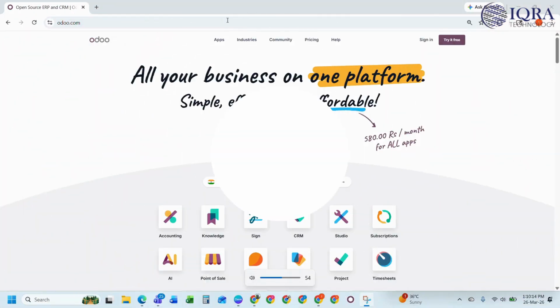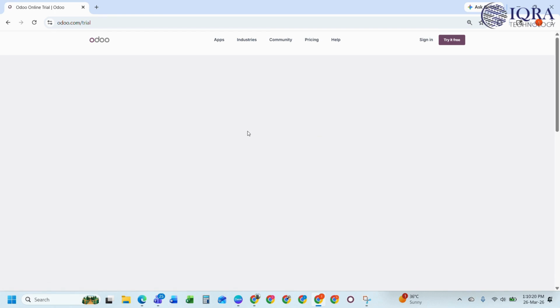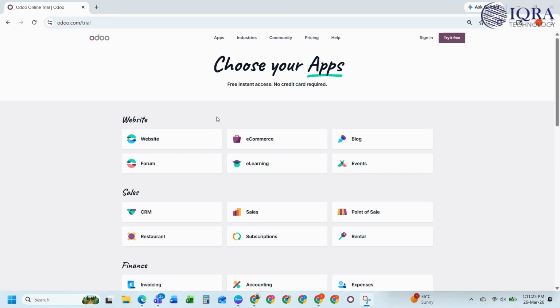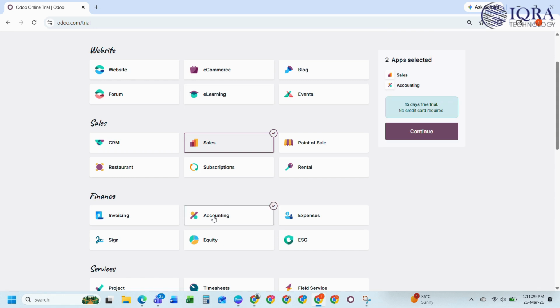So, let's start on odoo.com. I'm going to create a new database by clicking on Start Now. It's free over here in the center. Now, once I click that button, I'm going to be taken to a list of applications that I can install for my database. I'm going to select accounting and sales over here. I can add more apps later on if I want.